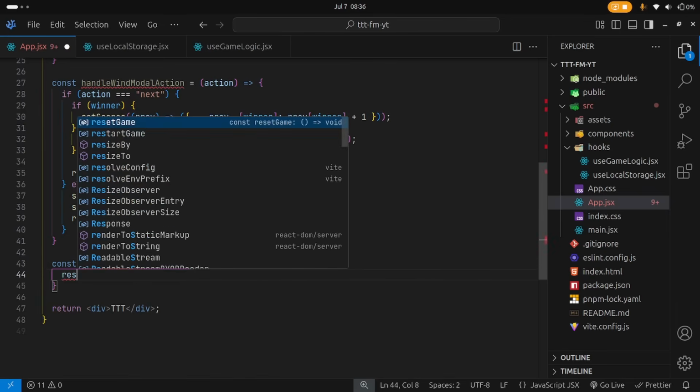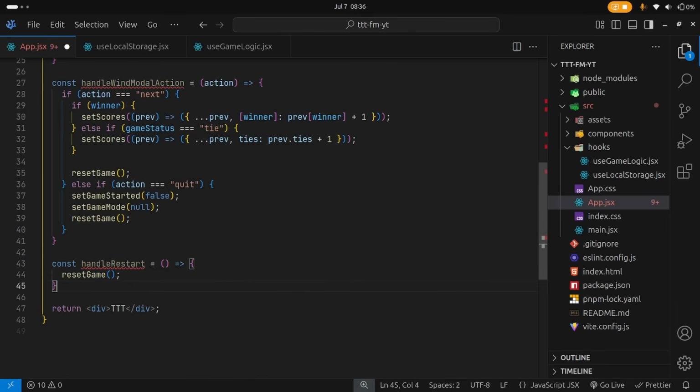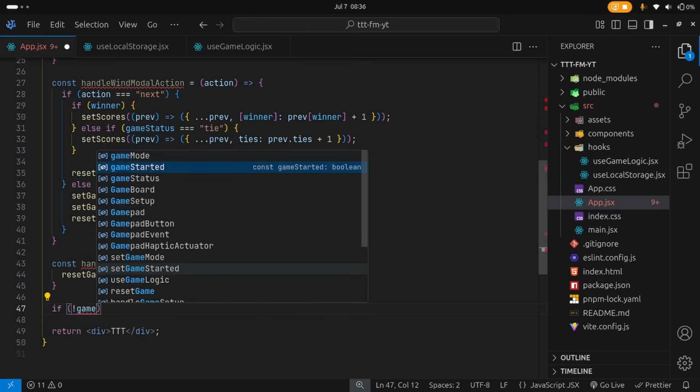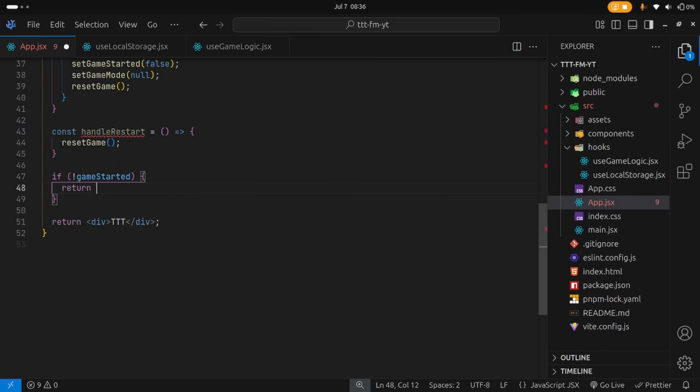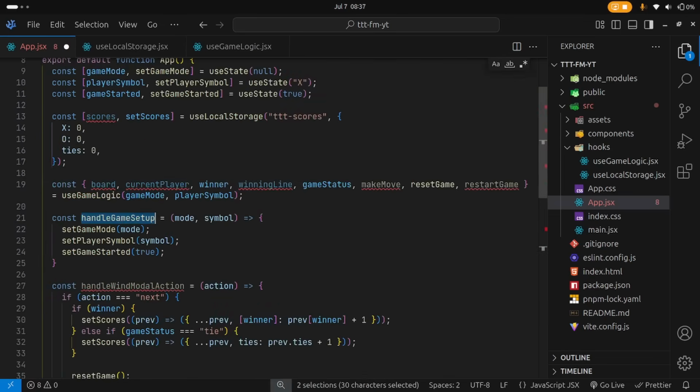which is going to be restartGame like so. And then if no game started, so if no game started, then we simply want to go ahead and return here the component that is called GameSetup like so. And GameSetup is going to be taking a prop called onGameSetup, and we're going to be passing in the handleGameSetup function, which we have created on top right here.